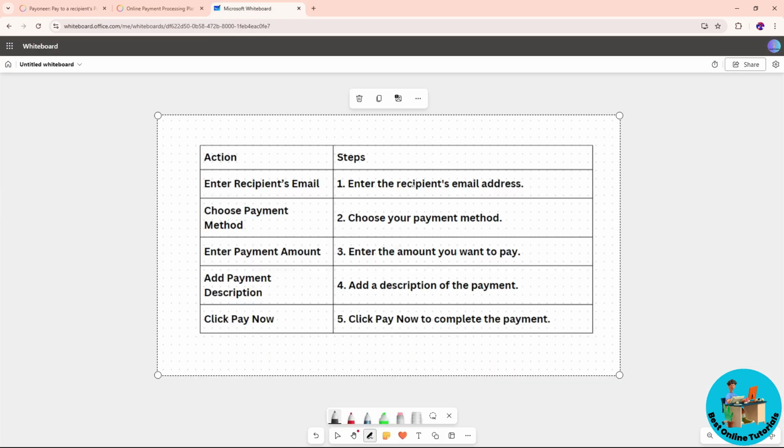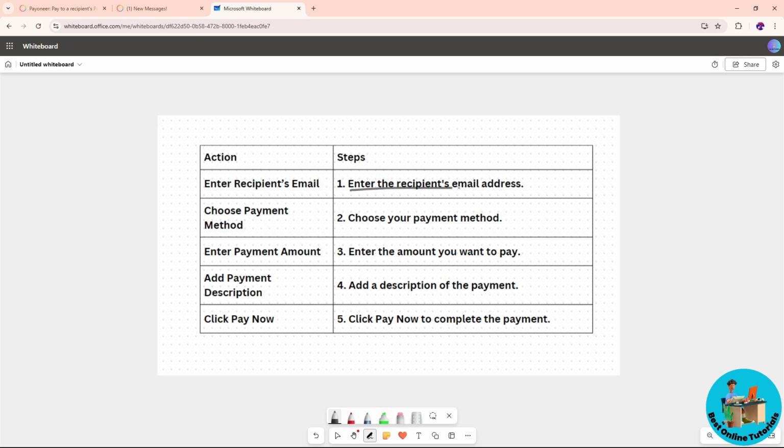And once you do, you should be able to just simply enter the recipient email address and just simply choose your payment method. And after that, just simply, of course, provide the amount that you want to pay. And after that, you can also additionally add a description of the payment. And once you are done, you can just simply click pay now to complete the process and the payment.